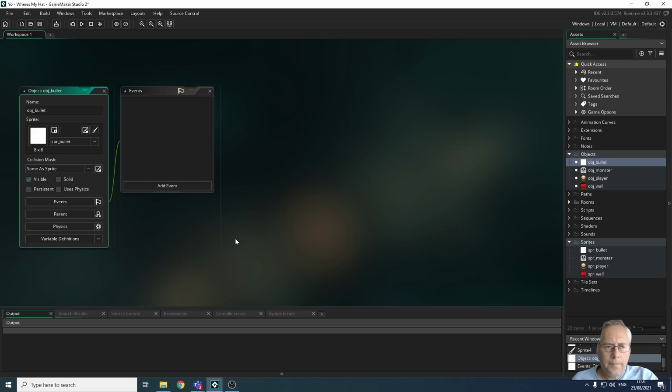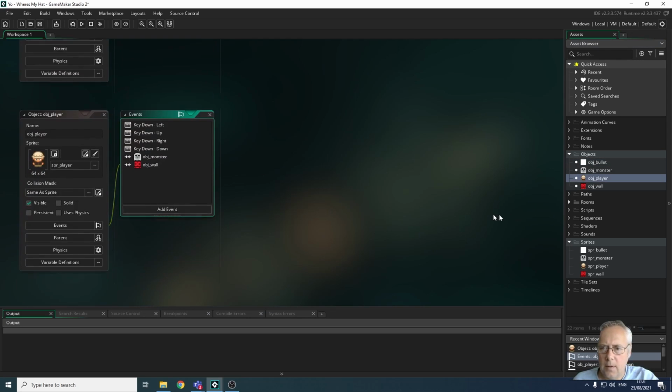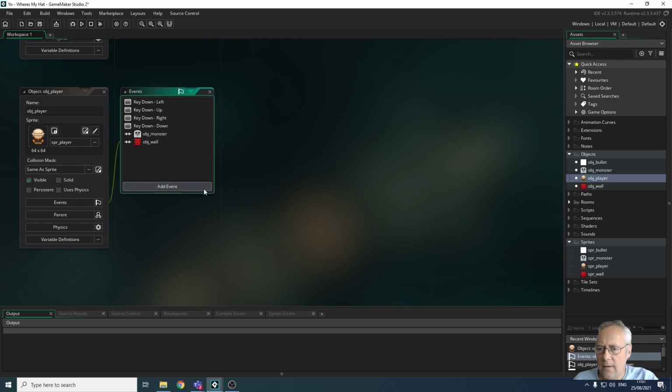Now in game, I'm going to be firing a bullet when a key is pressed. So I'm going to use the space bar for my key press. So in my player object I need an event for what happens when I press the space bar. So I'm going to open up my player object. Okay, now I've got two different objects on the screen here. So let's have a look at these events. So I'm going to add an event.